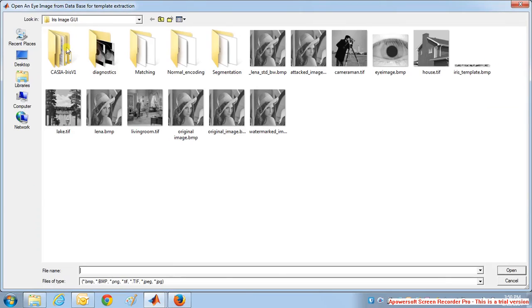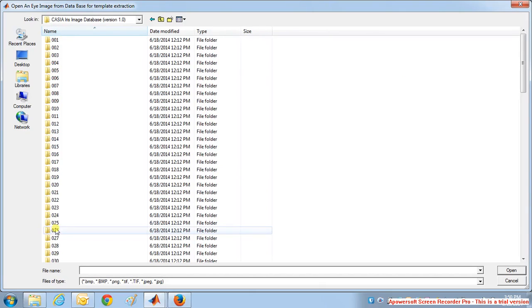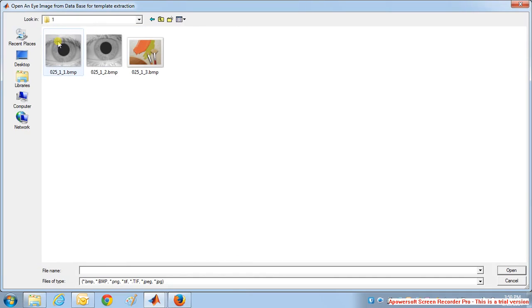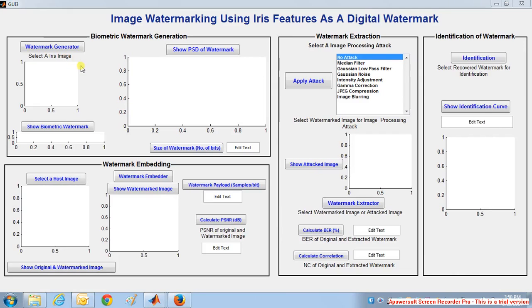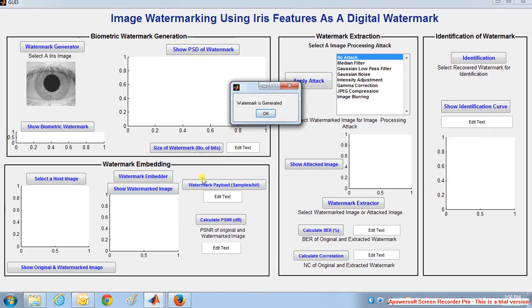When we click this icon, there's an option for choosing an image from the database. Let's say I go to this database and pick the 25th sample. This is the left eye, and I pick the first sample of the left eye. You can see the left eye is processing over here, and you can see this is the eye, and the watermark is generated.